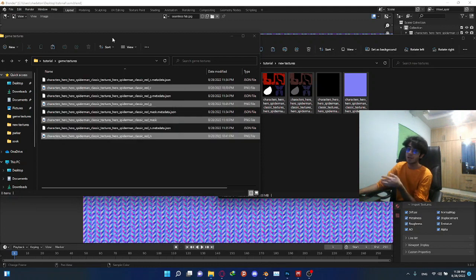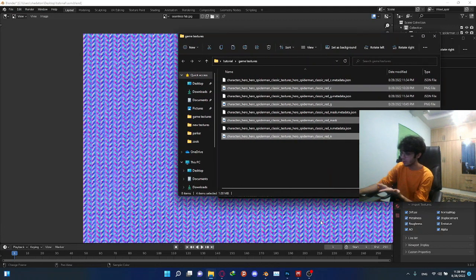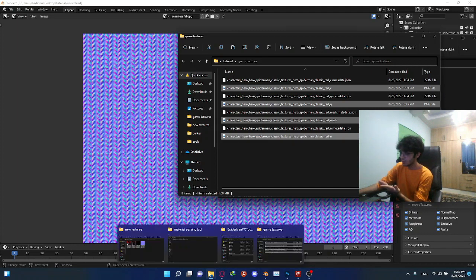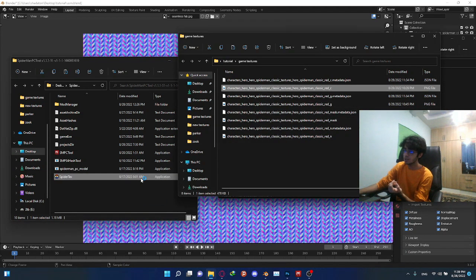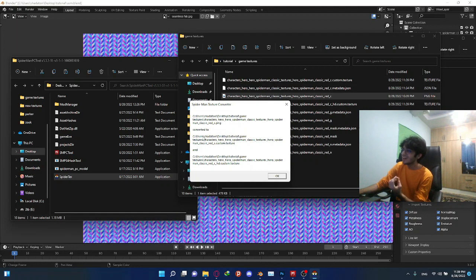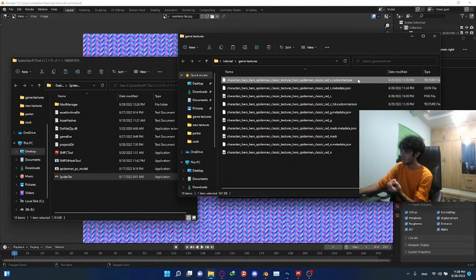Now they're changed. Now you have to convert these back to .texture. How do you do that? You open the mod tool again, or wherever you have this spider text.exe saved. You drag and drop your textures to here, and come on, you got this. I believe in you. There it is. Converted these to Spider-Man C.custom.texture and underscore HD.custom.texture. So you have this new .texture file.